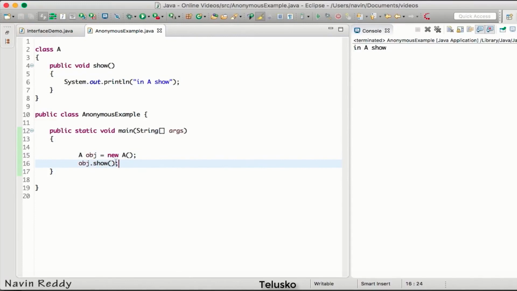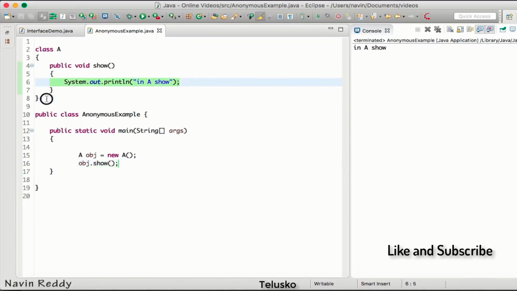Now let's say I want to call show, but it should not print in a show. It should print something else. Let's say it should print I am the best. So if I call show, it should print I am the best. For that, either you have to change this source code, but let's say I don't want to change class A.